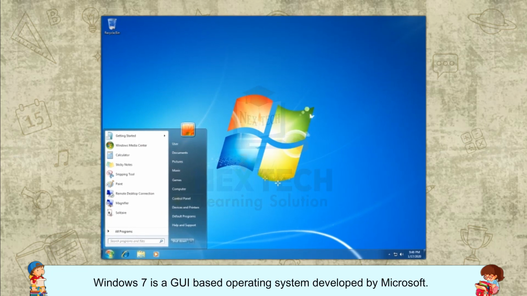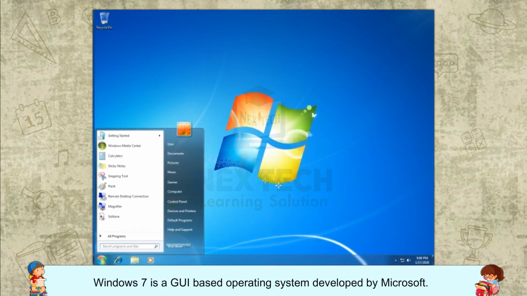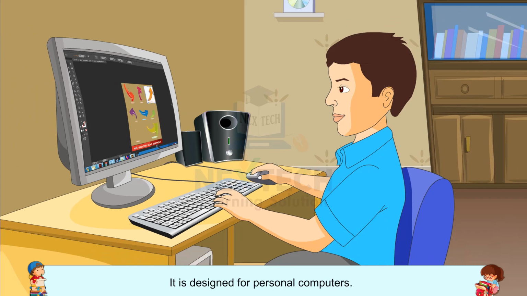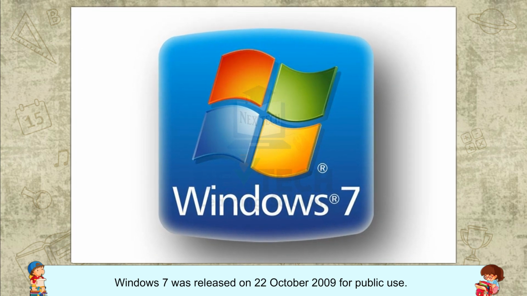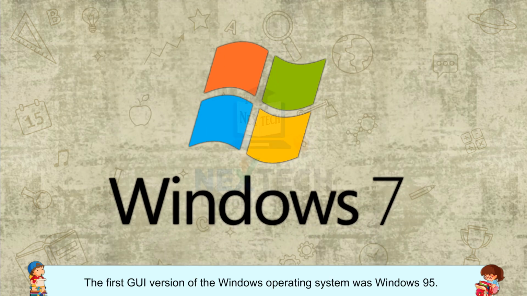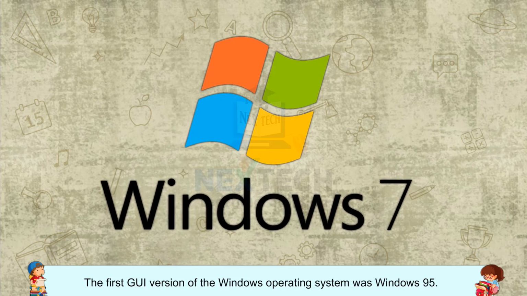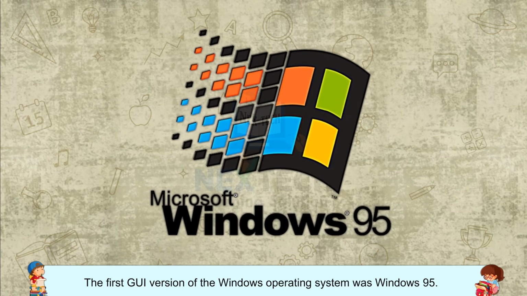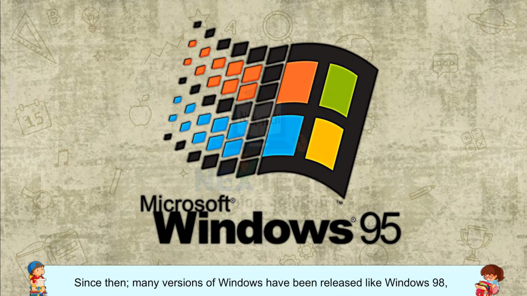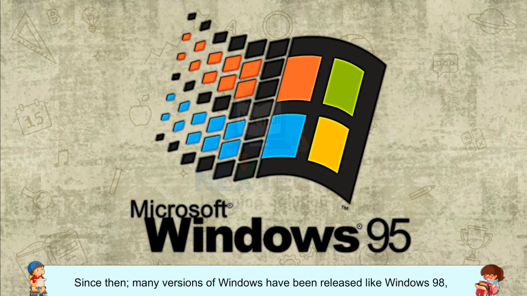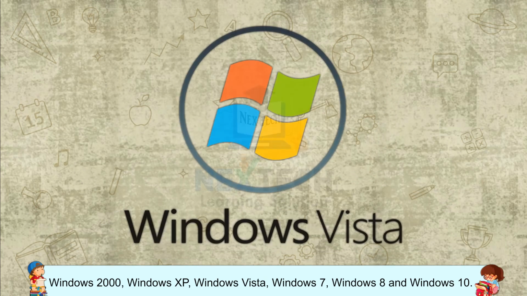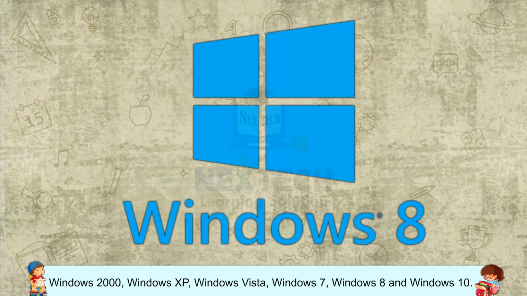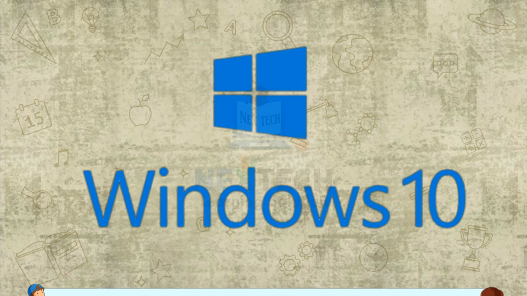Windows 7 is a GUI-based operating system developed by Microsoft. It is designed for personal computers. Windows 7 was released on 22nd October 2009 for public use. The first GUI version of the Windows operating system was Windows 95. Since then, many versions of Windows have been released, like Windows 98, Windows 2000, Windows XP, Windows Vista, Windows 7, Windows 8, and Windows 10.